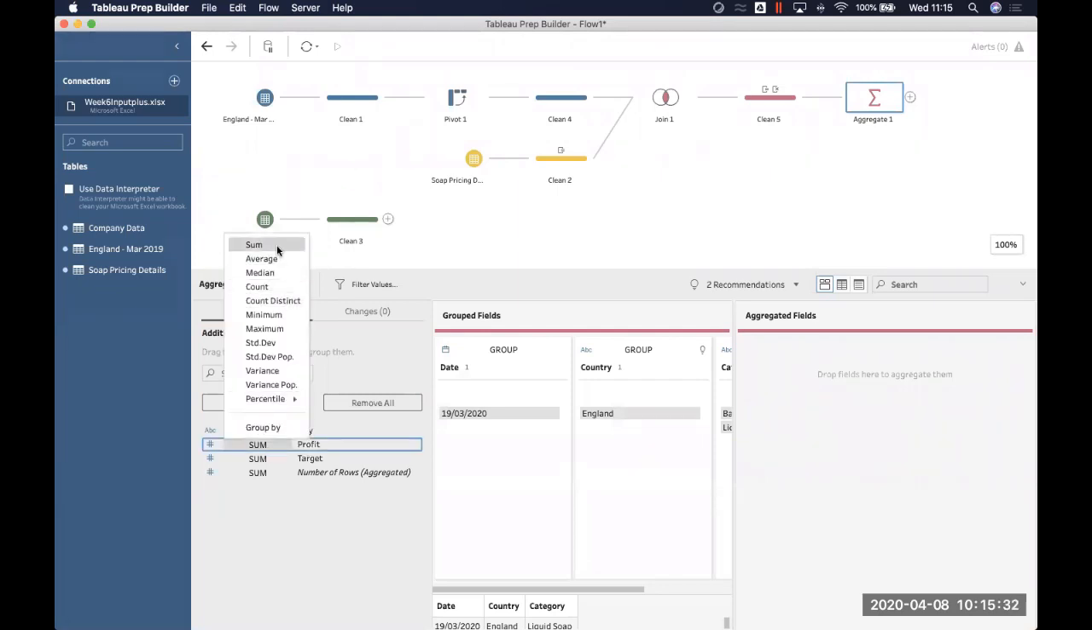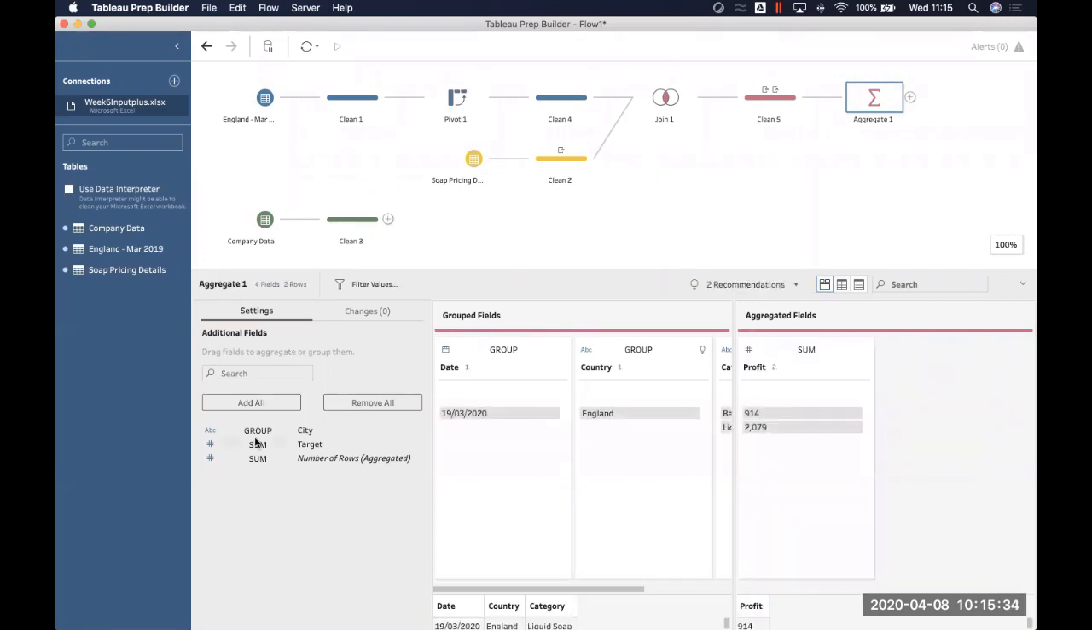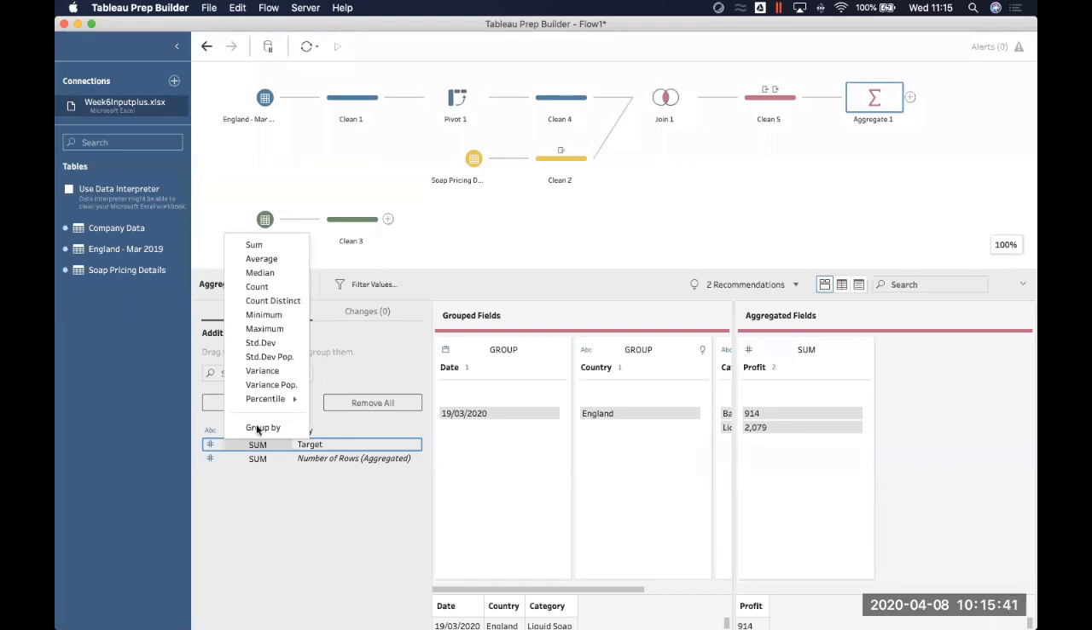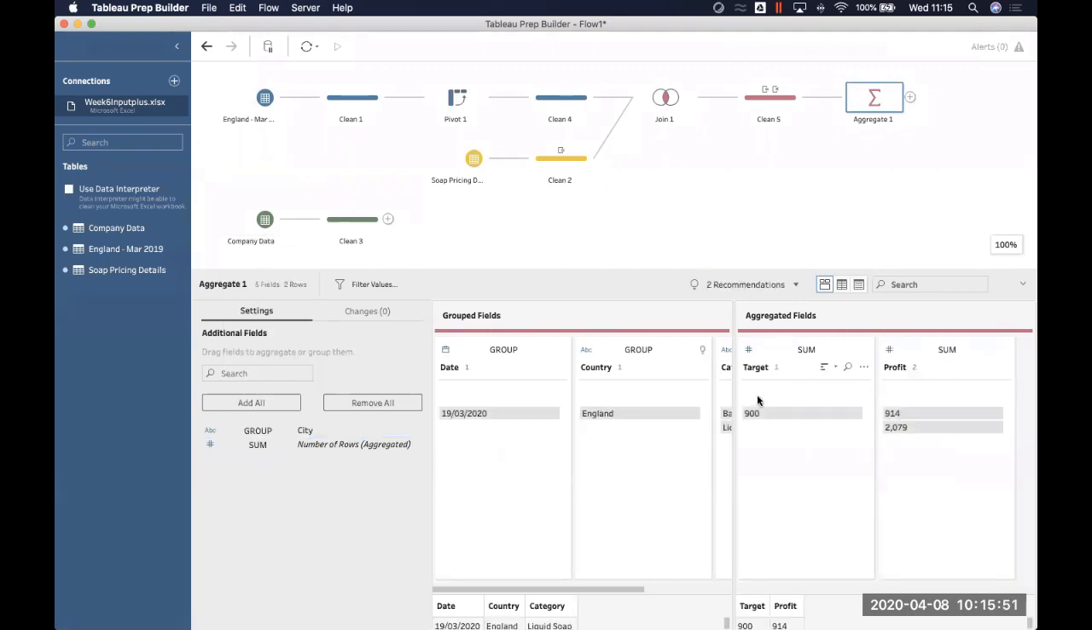I'm going to sum my profits. And I've got to think about how I want to do my targets. Are my targets unique per store? In this case, they are. So I'm going to sum those up, because I'm going to look at the target for the whole of England. I've allocated individual targets per store. If my targeting was done at the level of England, then I'd want to use average within that. But I know how those targets are formed, so I can work that through.